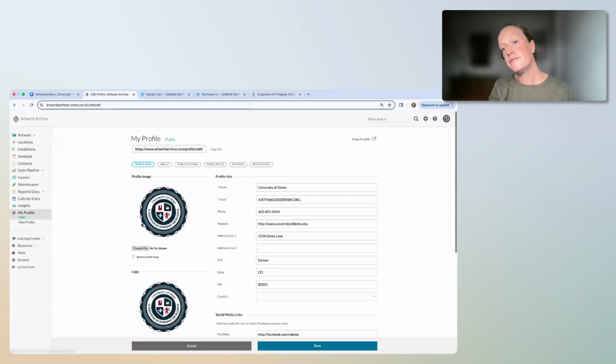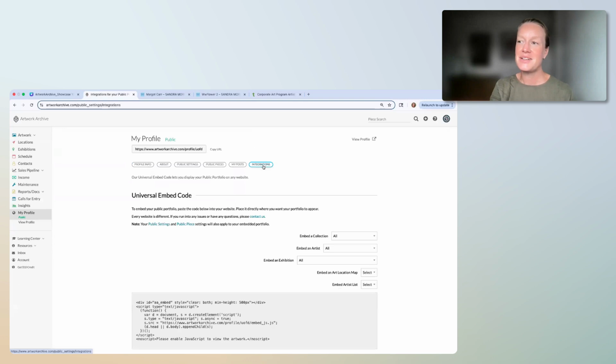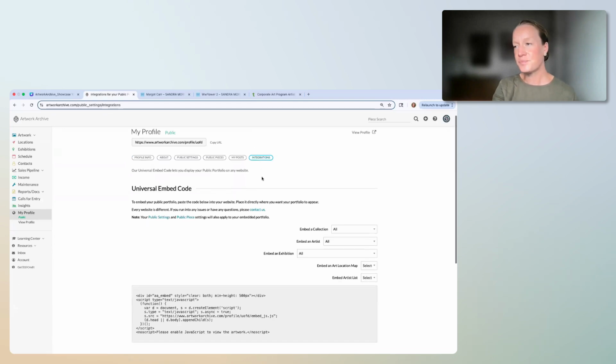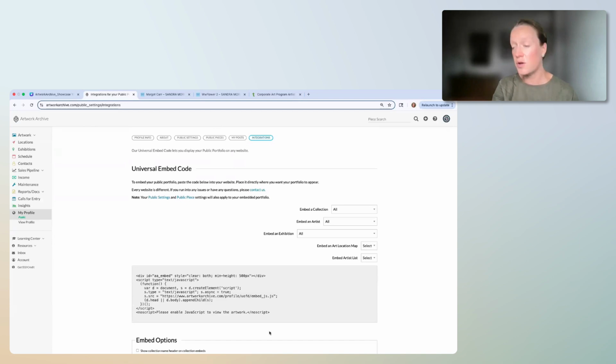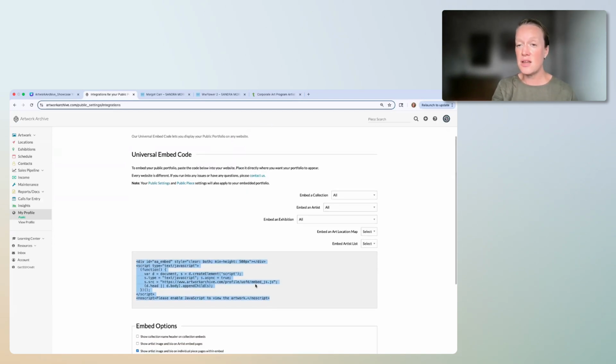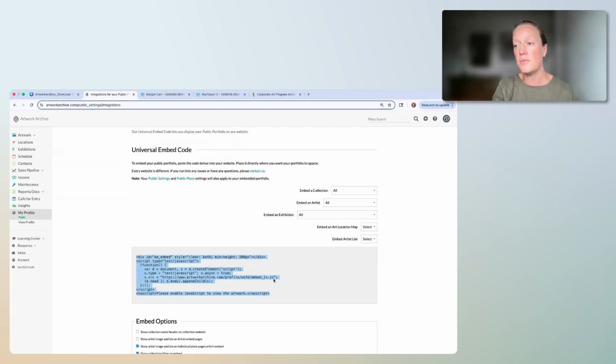So where does this live? Maybe you have already seen it if you use Artwork Archive. It lives within integrations. Within integrations, we explain it's one line of code, which is here in the box. You copy and paste it within your HTML.